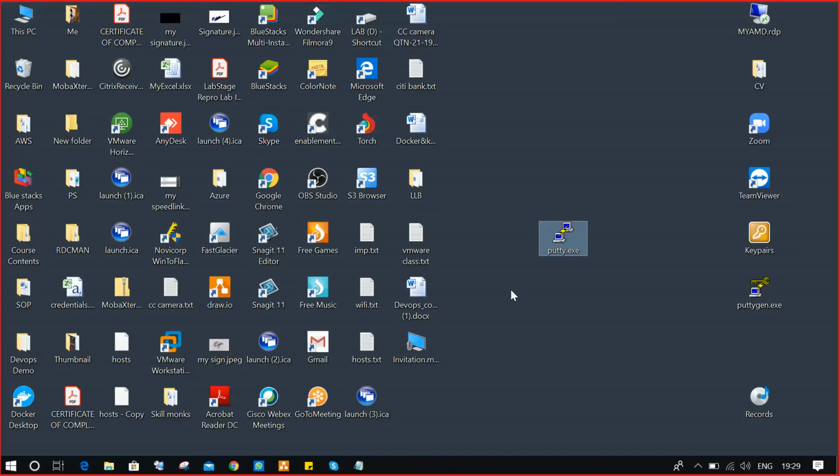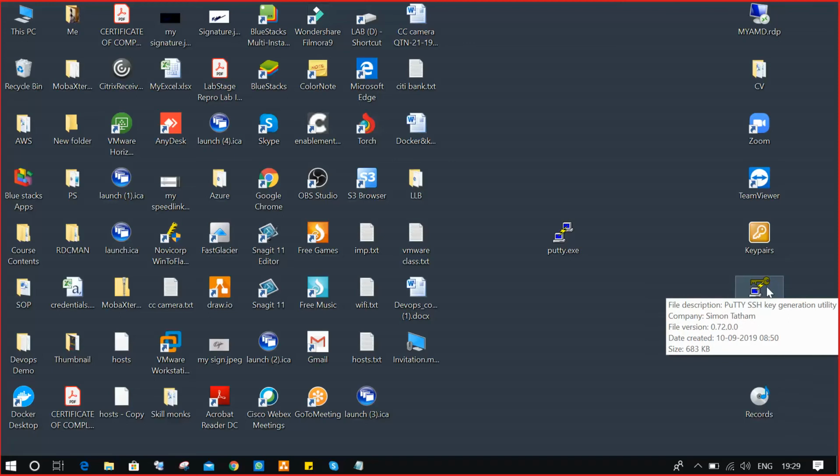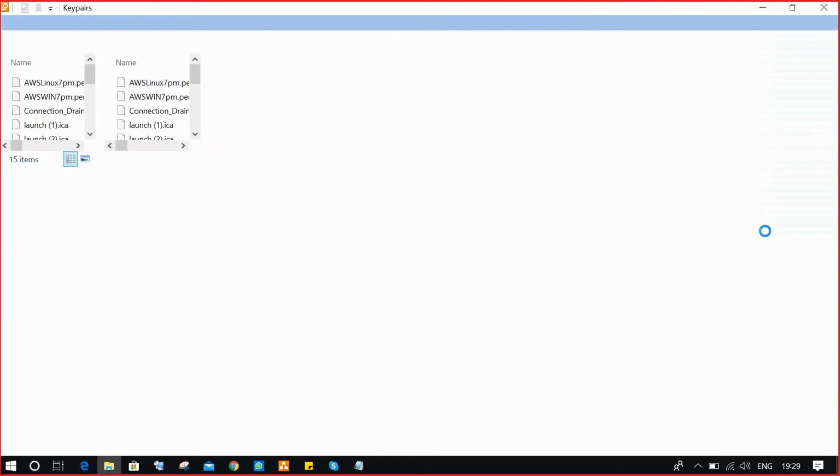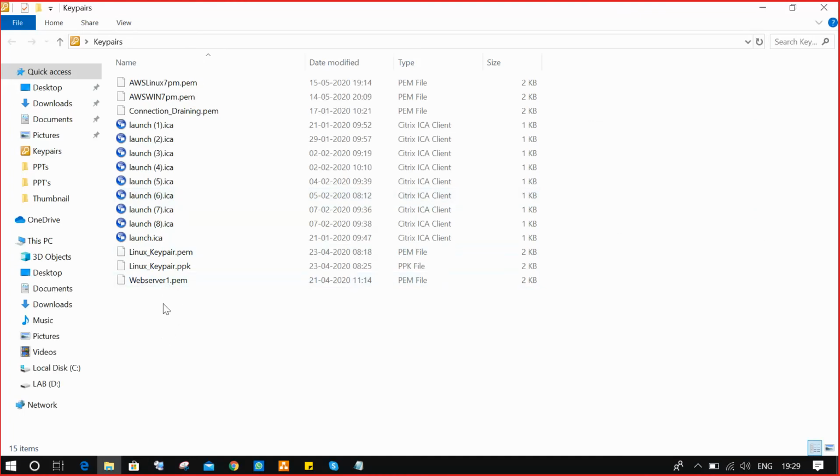The Linux key pair is available. But the key pair is not supported directly. So first we need to use the key pair in PuttyGen and create a private key. I'll show you how. First, open key pairs. What is your key pair? The AWS Linux 7 PM PEM file. We have to use that file in PuttyGen and extract the PPK file.